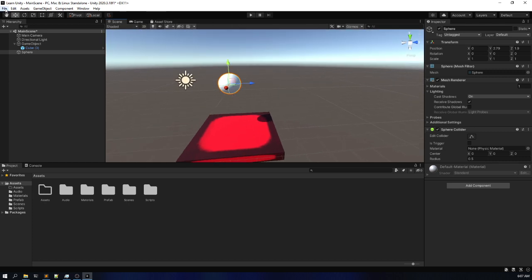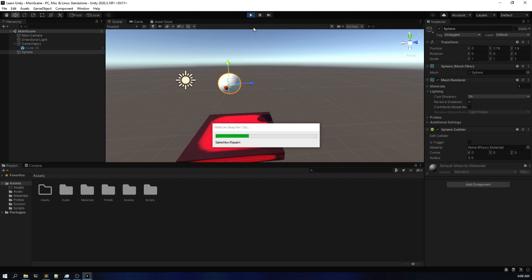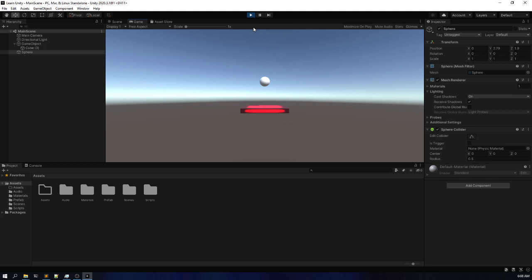So in the real world, what happens? If we have a plane and if we throw a ball from the top, it will fall down and bounce. Let's check whether that happens in here or not. Just wait. Keep patience. Oh my god, why isn't it falling? It should fall, right?